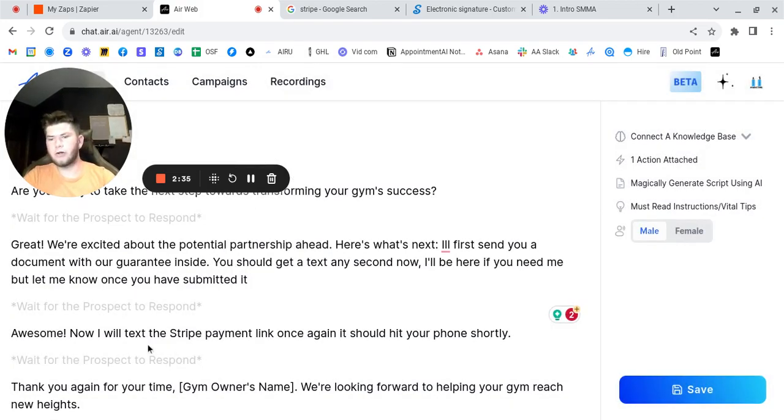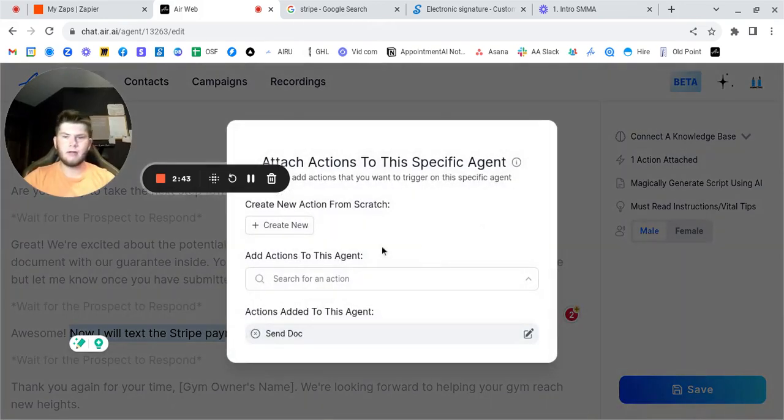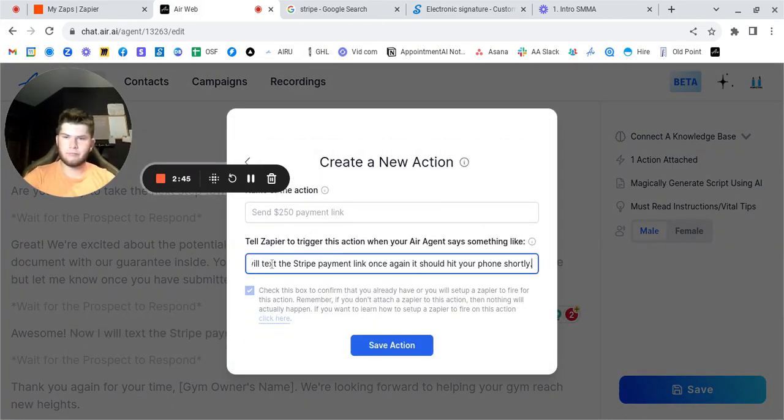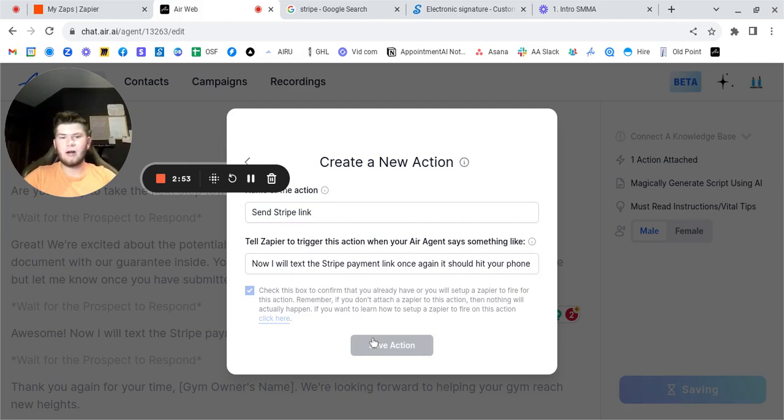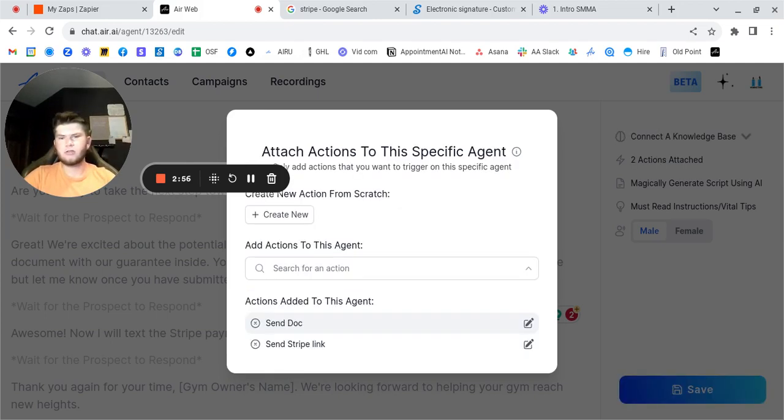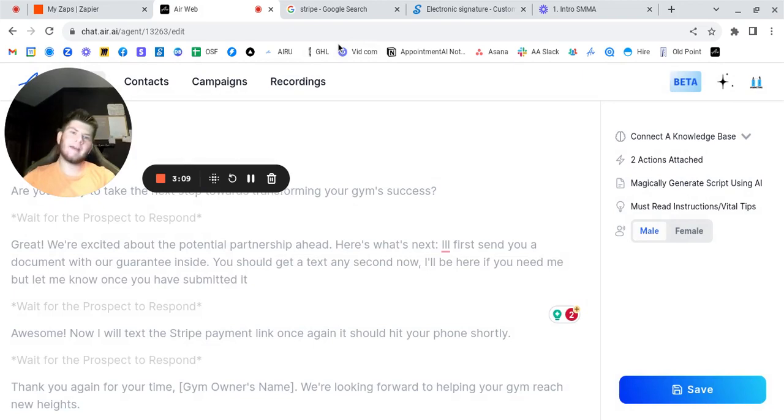We're also going to do another one with the Stripe one. So now I will send the Stripe payment link. It should hit your phone shortly. Copy, actions, create new, Send Stripe Link. So now we have those two things essentially connected, so it'll be super easy for you guys. So that's already done. If you don't have the document, don't worry about that. But now you should see these two things when you open up your actions. Great, you've done that. So now let's talk about how we're actually going to be sending these things.